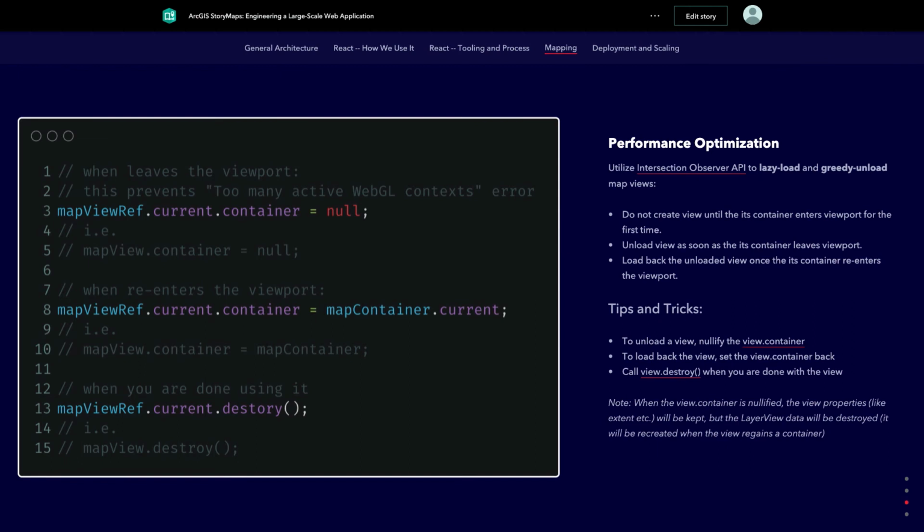Now let's talk about performance. The JS API mainly targets the scenarios of single map apps, but in our product, StoryMaps, to better tell a story, the users most of the time probably need more than one map. So there's a performance concern, right?